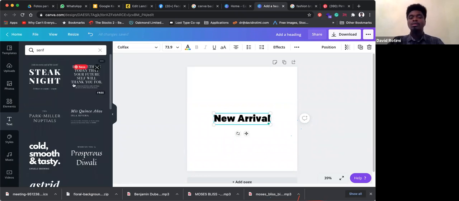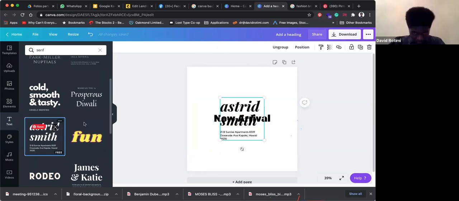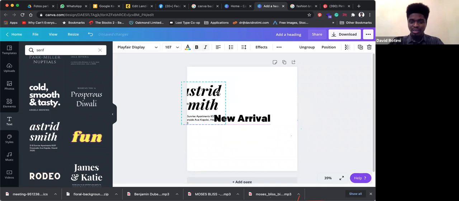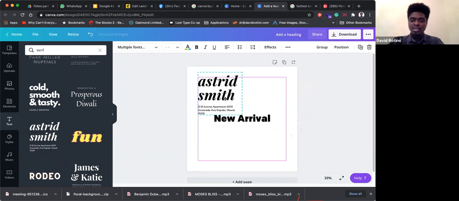First of all, Canva already has templates for you. So if you don't want to go through all this wahala, you can actually just click here. It's going to come in, and then you edit it. First, you have to ungroup this. Ungroup is right here. Delete this. And you see how it naturally gives you a sense of hierarchy.